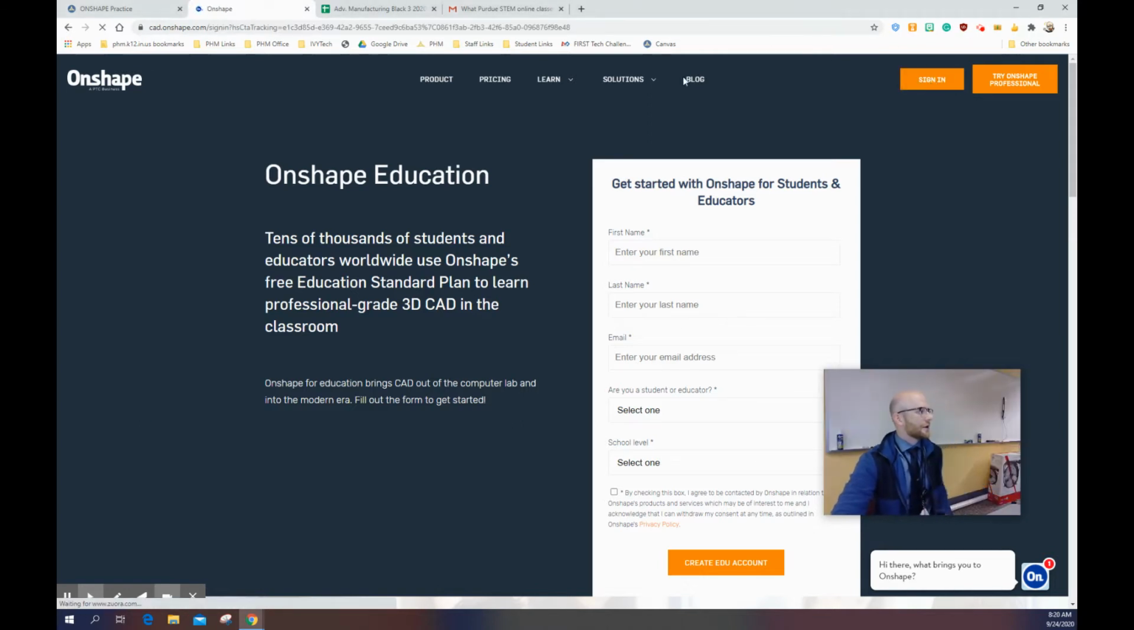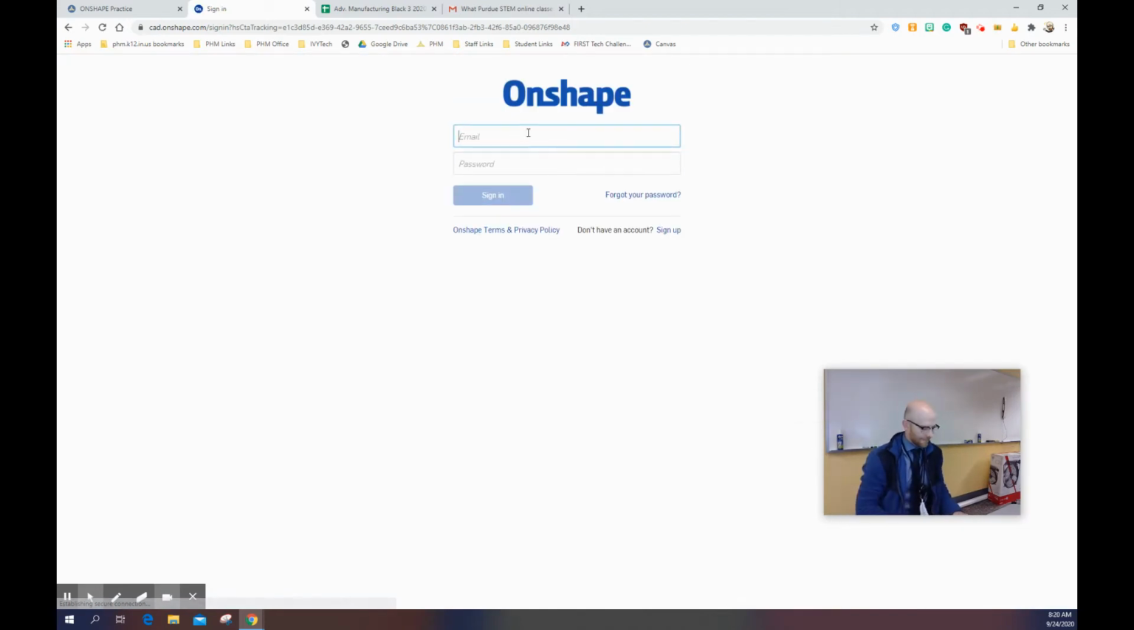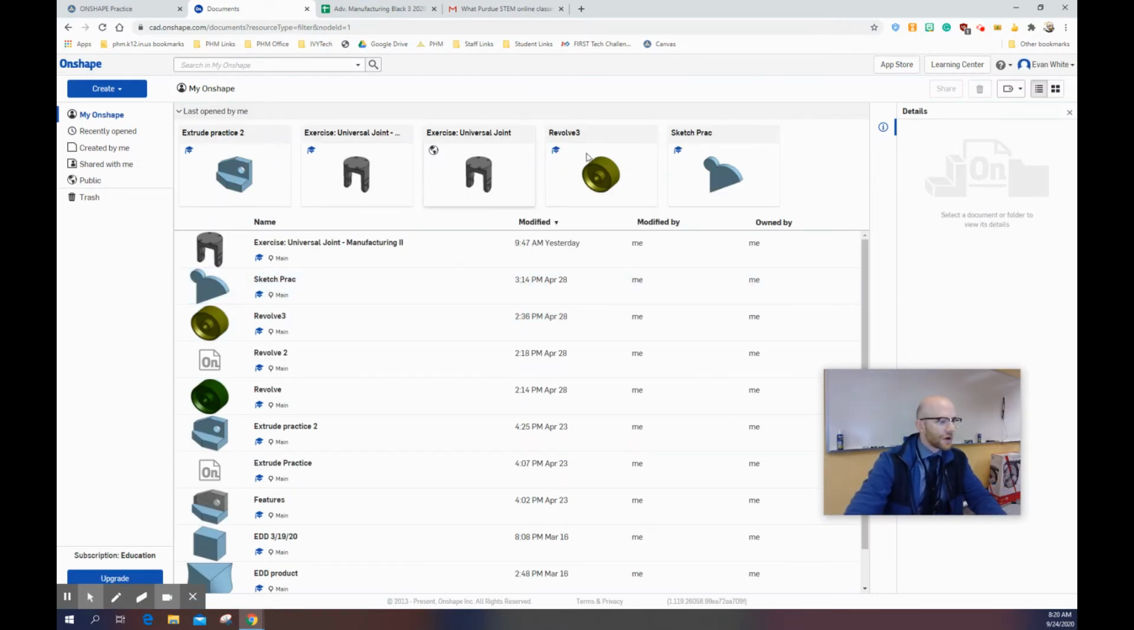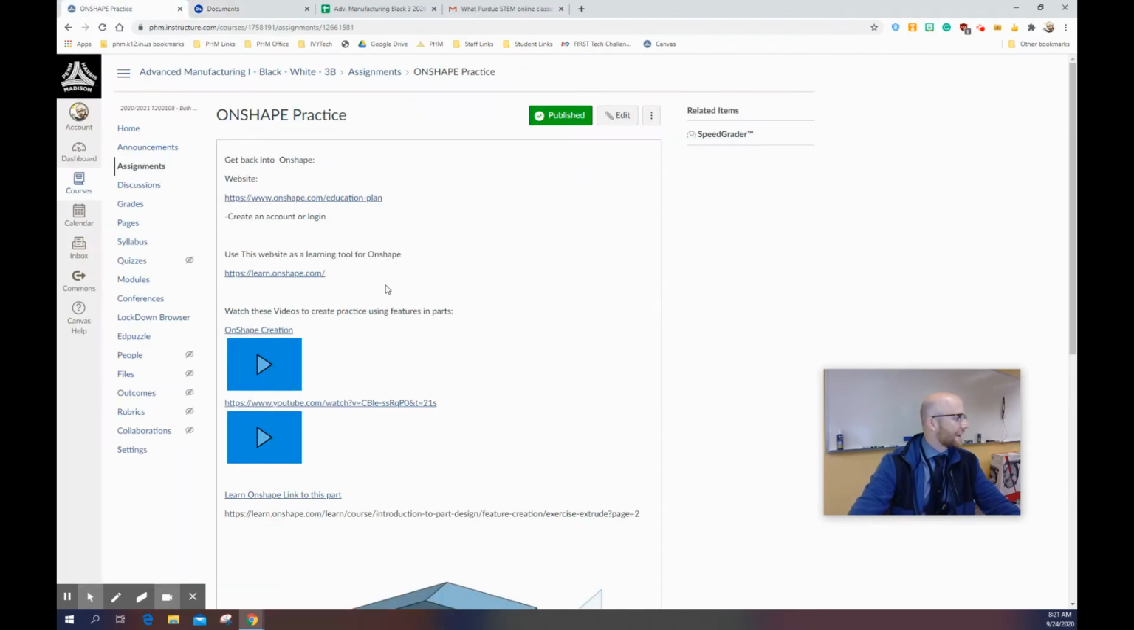you're going to come and you're going to look. I'll log in so you can see. You can see that you can create parts up here, like 3D modeled parts, and you can also create drawings and stuff like that, which will be very vital for manufacturing. So going back to the assignment, that's the first link. You actually create the account.